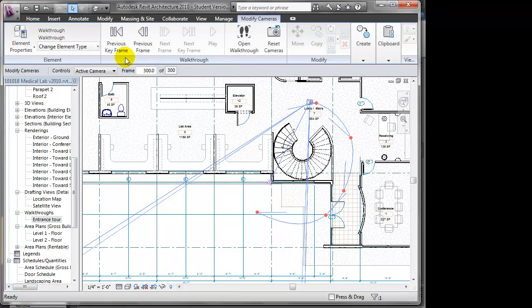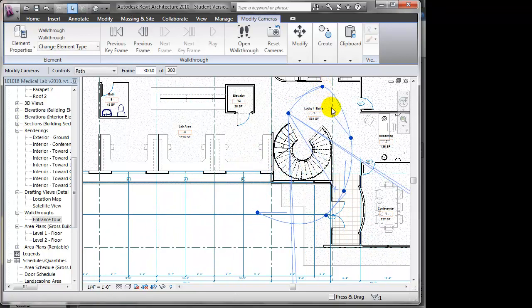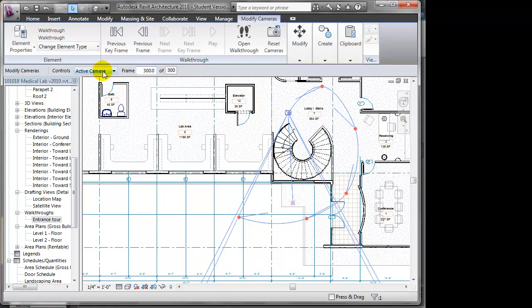But let's say I'm not quite satisfied with this path. So I'll edit it. Let's scroll down to the controls and pick path. You see how everything gets blue, which allows me to drag it however I want. Then you go ahead and drag and form your path to your liking. Let me fix this camera. Like, here. Okay.